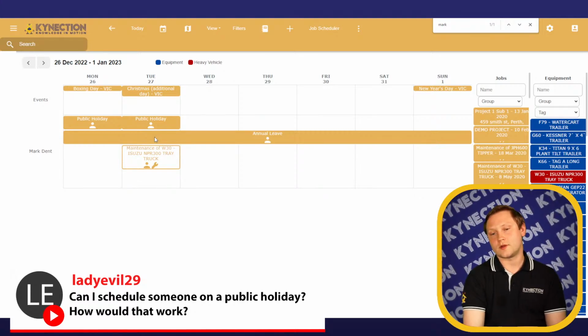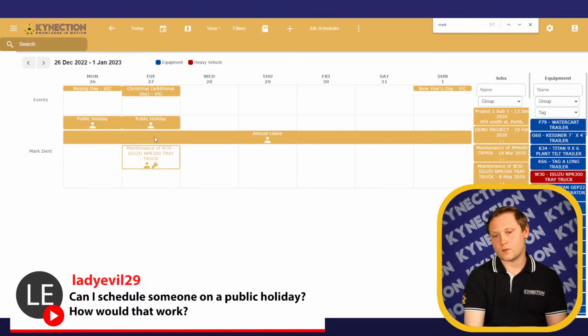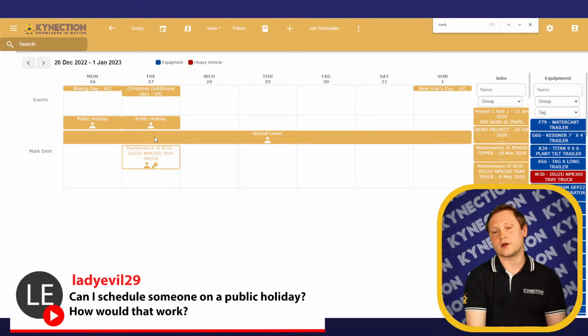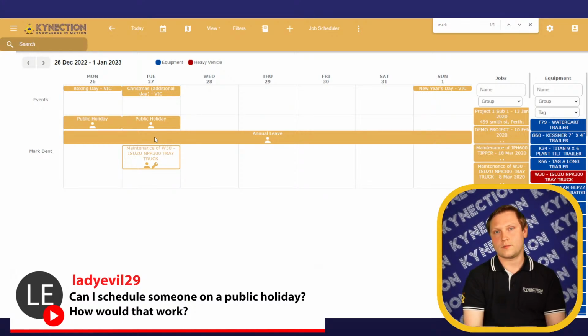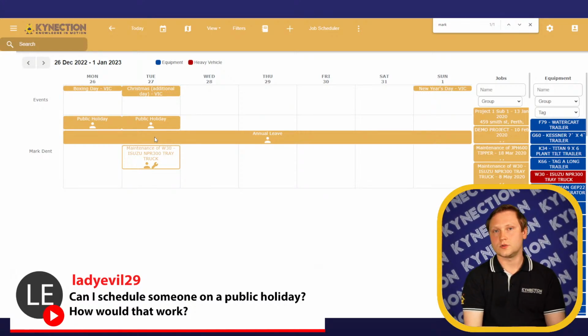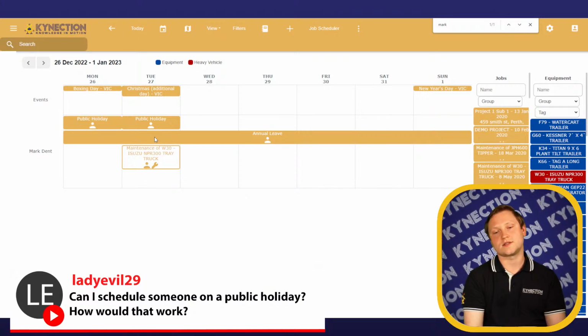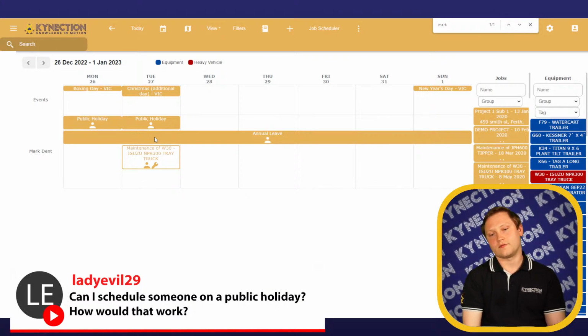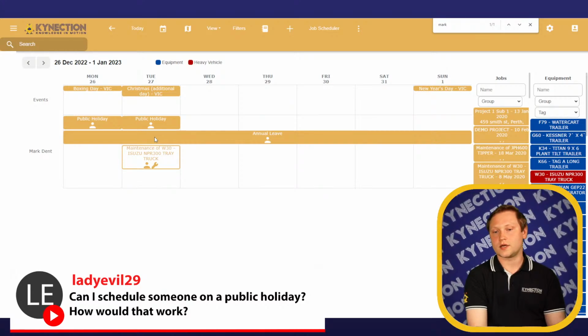Basically, what that will mean from a processing of pay when it comes to worked hours on a public holiday, it will be based on your EBA schedule or mapping, which is to say that they'll get paid typically 2.5 times for any work done on a public holiday.